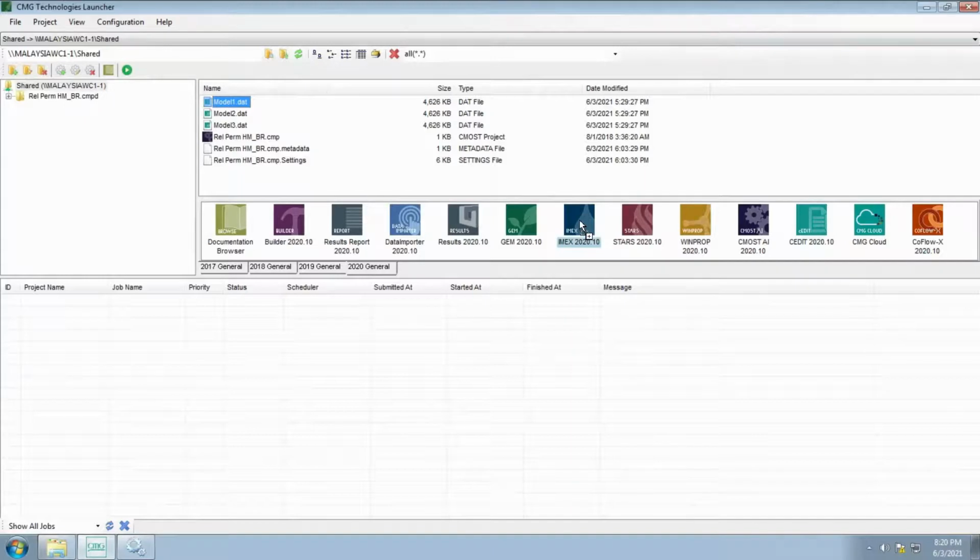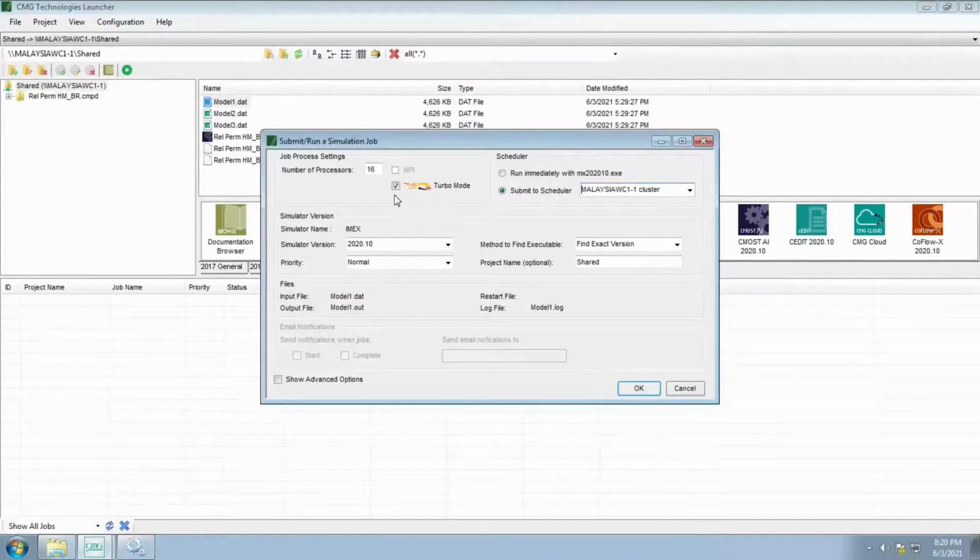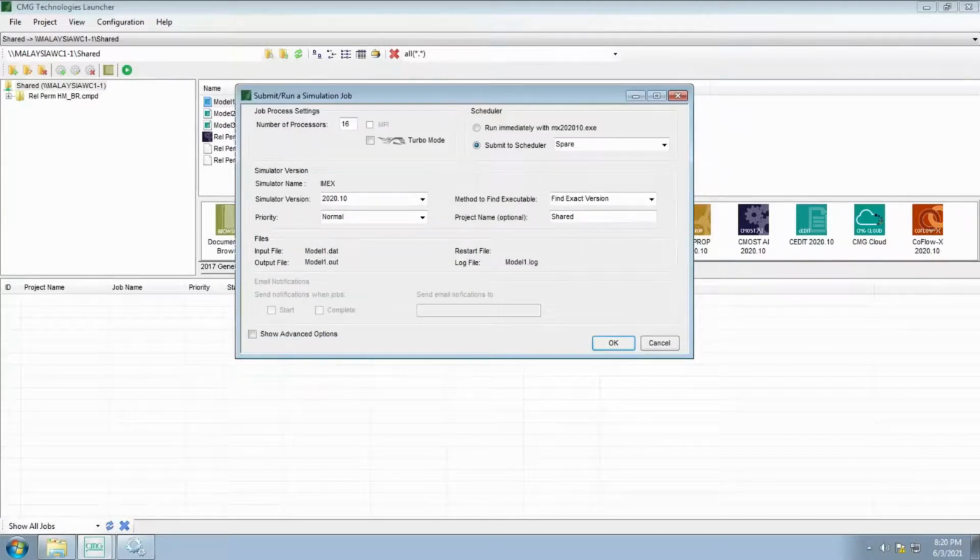Now that we've done that, we can test this by trying to submit a job. So I'll drag and drop this model 1 onto here, and make sure I submit to the spare scheduler here. This is the important thing. You can run it in turbo mode if you want. I'll just uncheck turbo mode for now. And make sure you choose a number of processors that will make use of its power. So here I'll just go with 16.